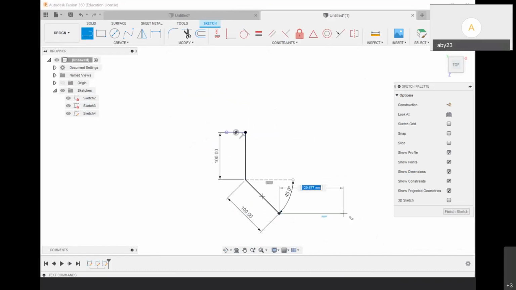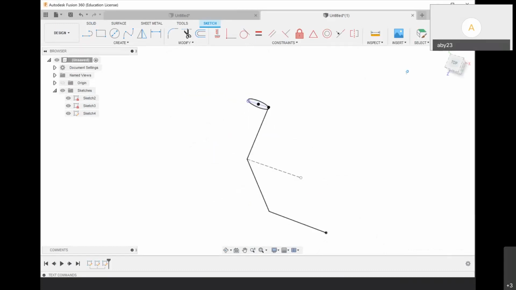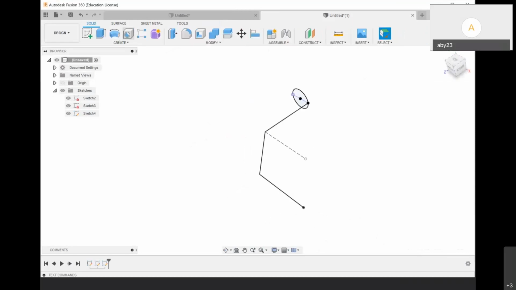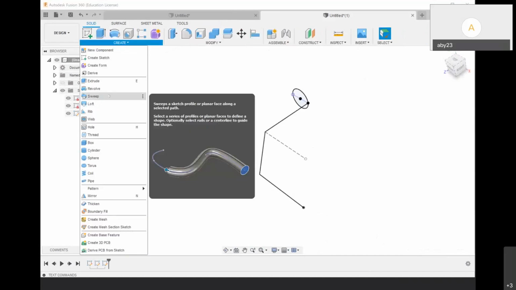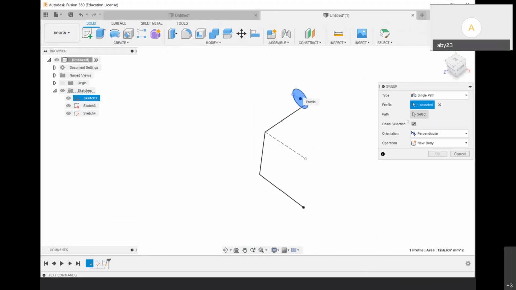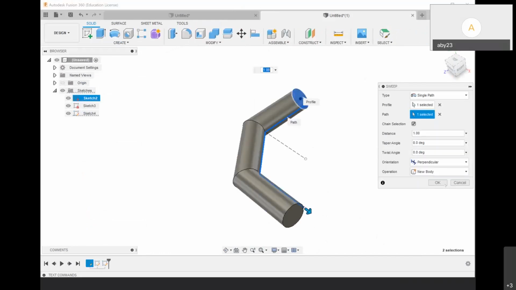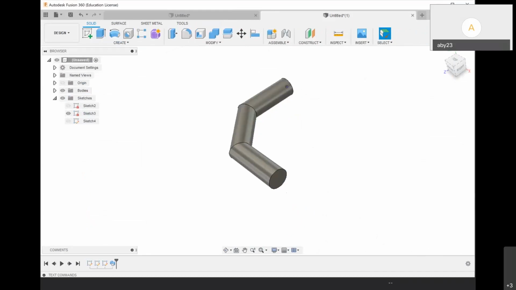So I'm using the keyboard shortcuts most of the time for the line tool and also 100 mm. Then finish sketch. So I have to sweep along this direction. Just go down here, sweep this, select the path, to create the sweep. I guess, is it clear or should I explain once more?